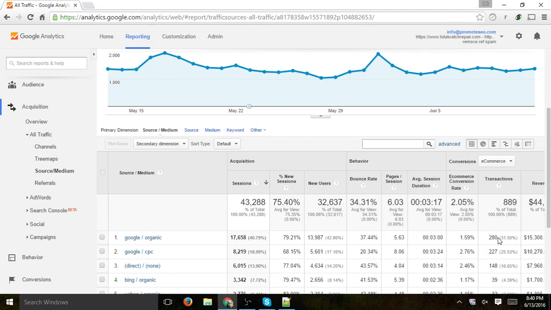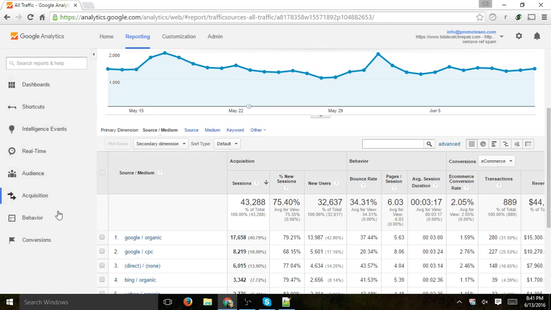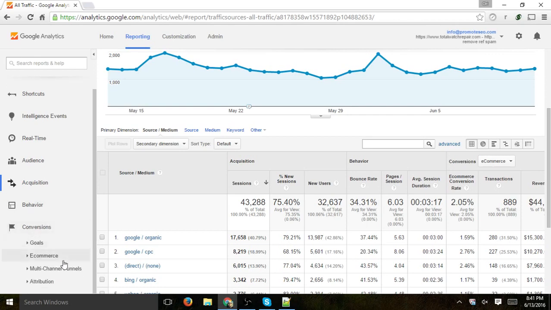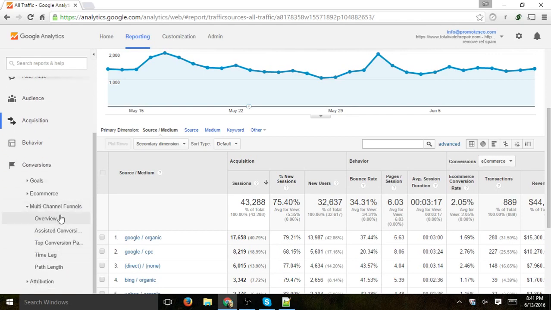So in order to not look at your Google Analytics data in the incorrect way, you're going to use multi-channel funnels to see how different sources actually contribute. Okay, so that's a simple explanation for that. So if I go to Analytics and I go down here to Conversions and Multi-Channel Funnels right here, and I click on Overview.